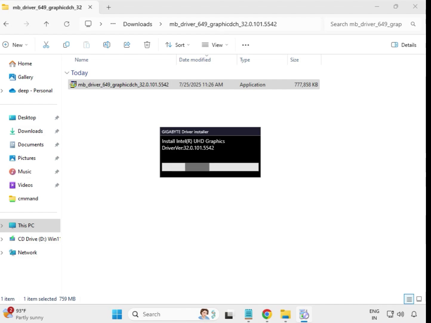After installing all the drivers, then restart your system. Restart is very important for your system after installing the drivers.